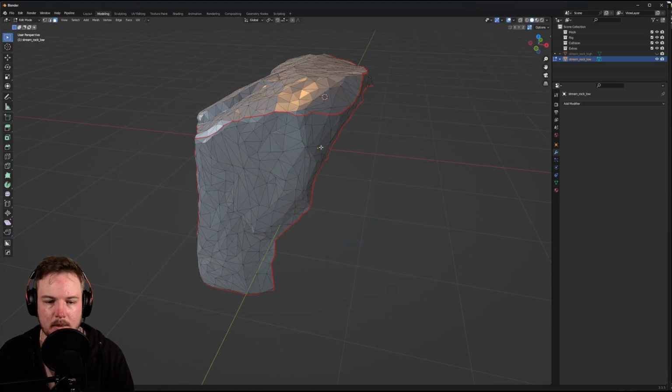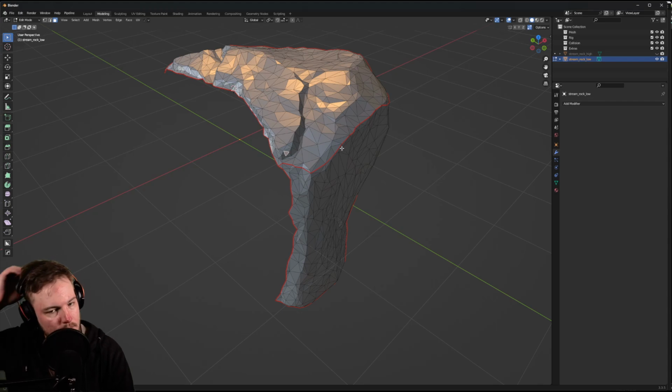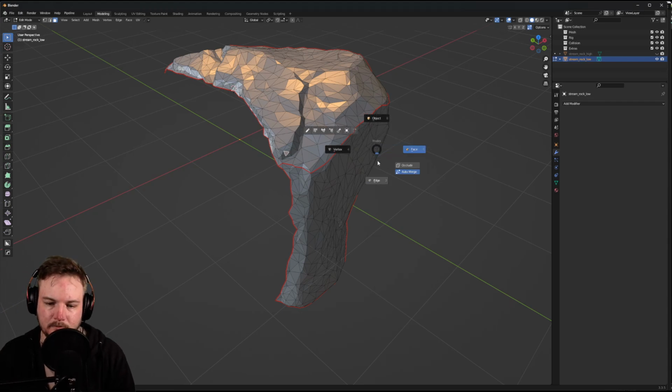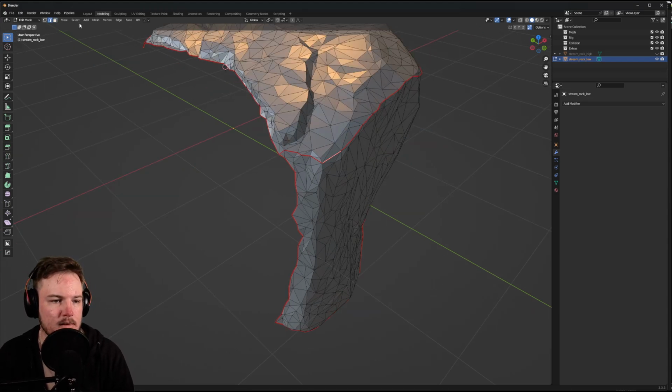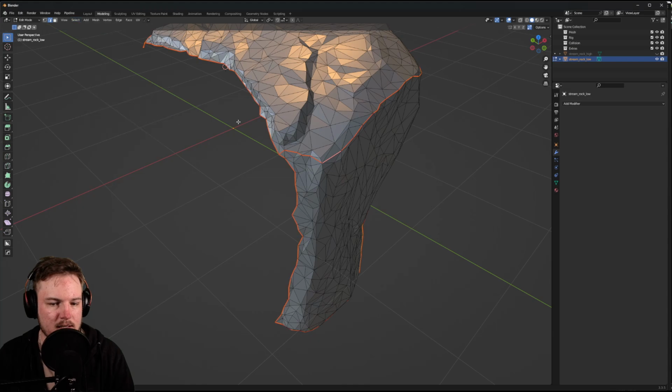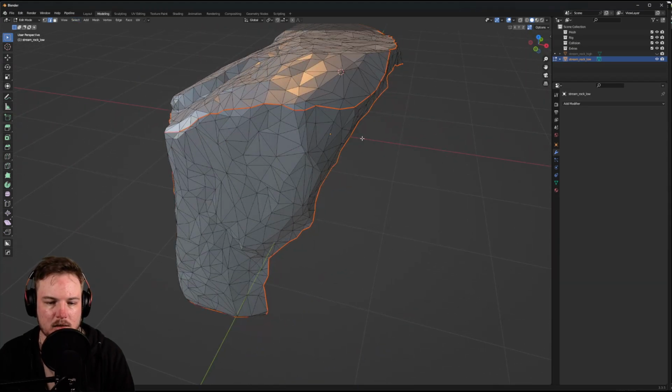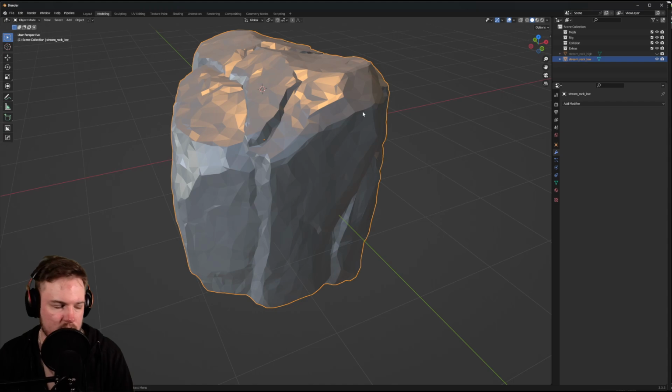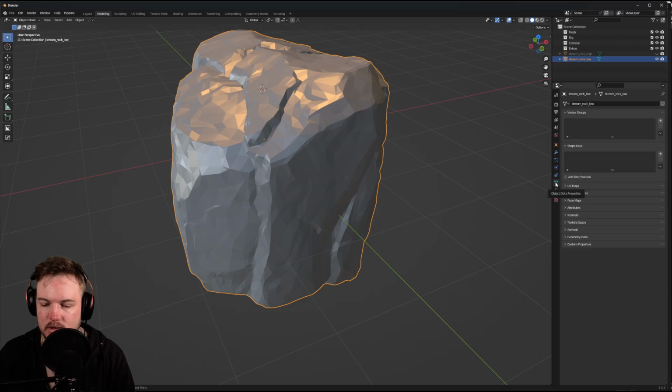All right, let's do something else. What I'm going to do now is select my seams. I can select through trait, select similar, and select seams. Then I'm going to make these sharp, which is not going to do much. But if you go to the object data tab, and normals, select auto smooth, do 180.